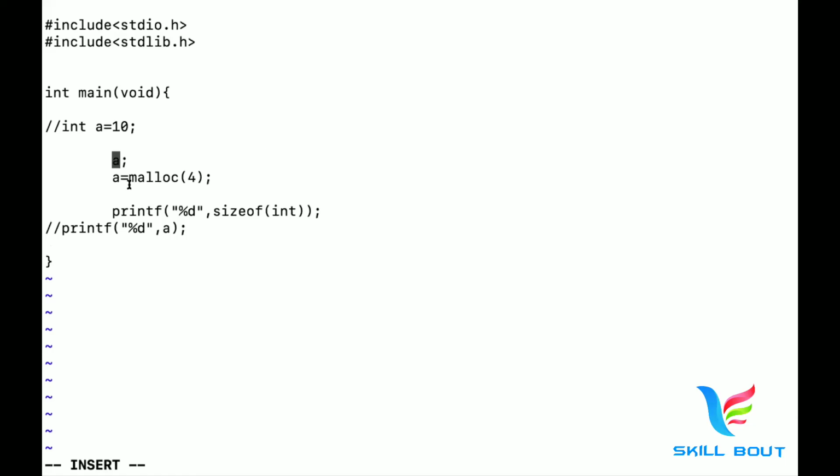What is a storing? Whatever the malloc is returning. Malloc is returning an address. Do you have an address data type? No, you don't. So what will you use? A special character called star. Now I am telling which type of address this a should store. The user needs an integer type of address. If the user needs character, you can do character. If float, you can do float. If double, you can do double.